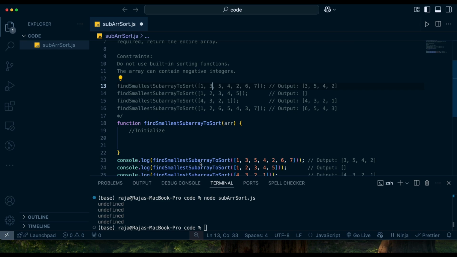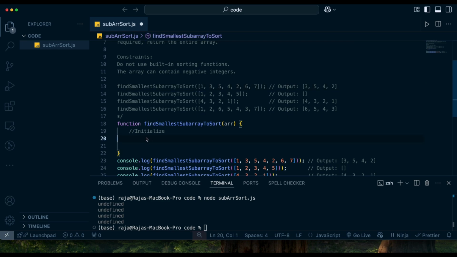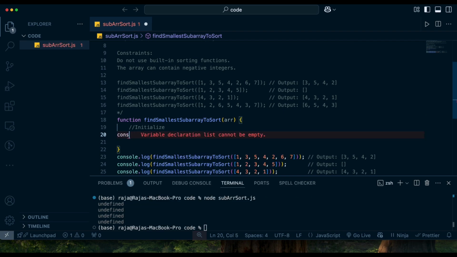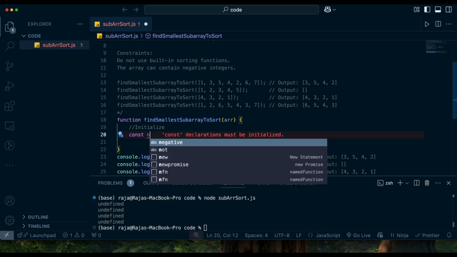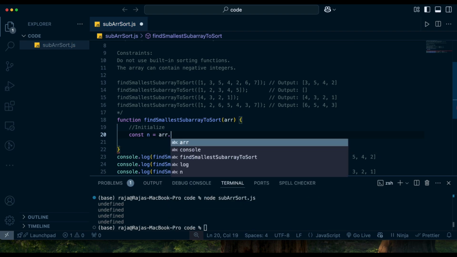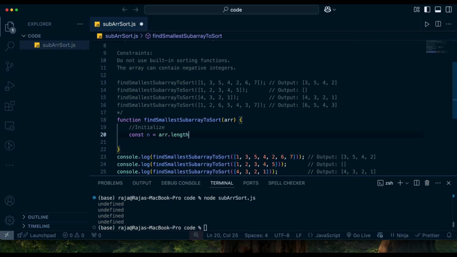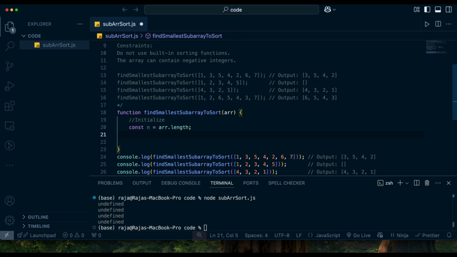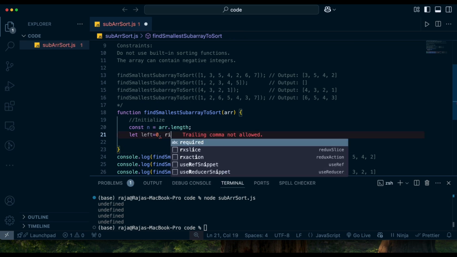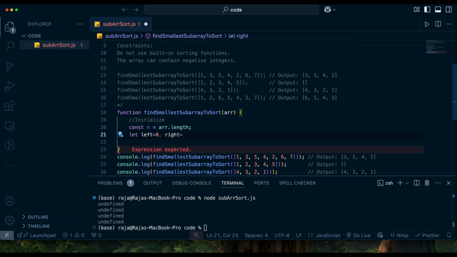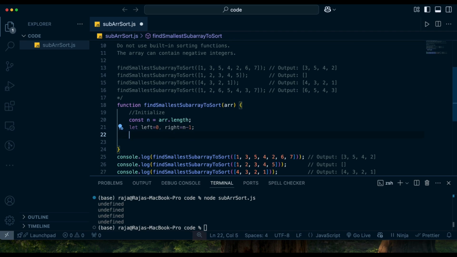Let's initialize first. We can initialize the length of the array, so that we don't have to calculate it again and again. I'll name it n, equal to the array's length. Cool. Then we can start left at 0, and another variable, right, equal to n minus 1. That's the last index.